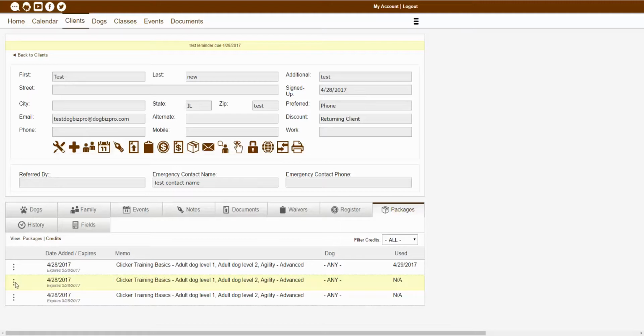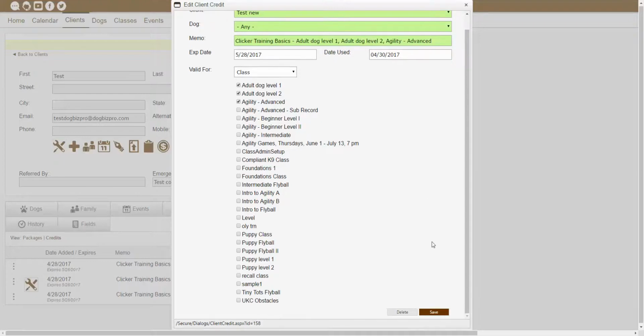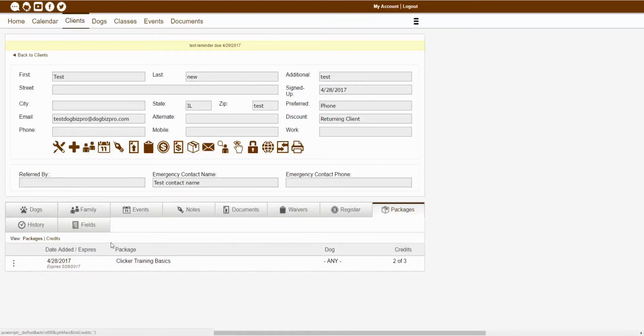So if I ever wanted to make an edit to an individual credit, I could do that by clicking the Edit Client Credit icon. That would open up my editing window, and let's say I wanted to manually mark this credit as being used. I could go ahead and do that inside this location, and I could click Save. You notice there's now a use date showing for that credit, so it's actually like I had applied that credit. If I go back to the Packages view, it'll say I've used 2 of 3 credits and I only have 1 remaining. So if you ever needed to manually mark a credit as used, that could be done right inside the Packages tab using the Credits view.